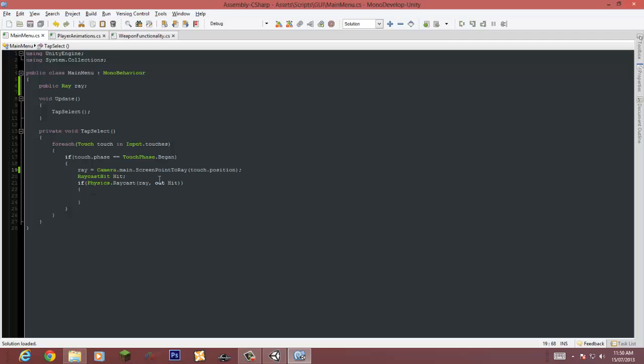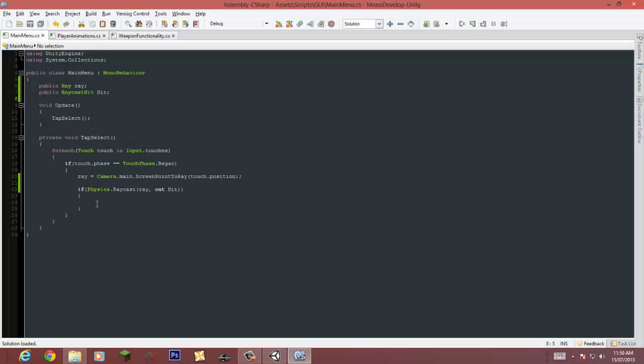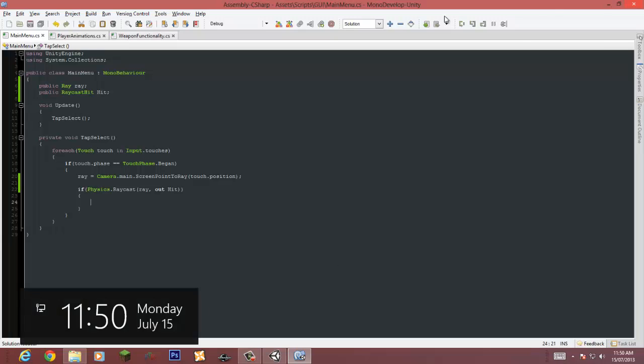Ray equals Camera.main.ScreenPointToRay, which means wherever we touch, it'll shoot a ray out from that screen point that we touch, in touch.position. So then we're going to want to also drag this up here, create a public RaycastHit. If Physics.Raycast(ray, out hit), so if it touches something, then we're obviously going to want to do something. So we're going to want to jump back into Unity.